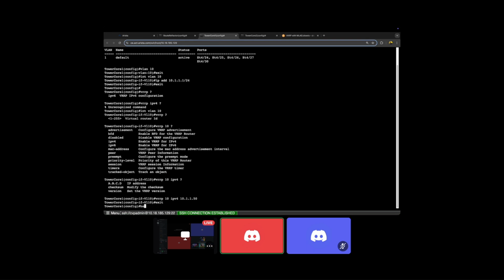And now we can type exit, and for Tower Core 2 we can go to interface VLAN 10. Now we can type the same VRRP 10, then IPv4 followed by the virtual IP, right? And now what we can do is just type show VRRP. Okay, show VRRP.